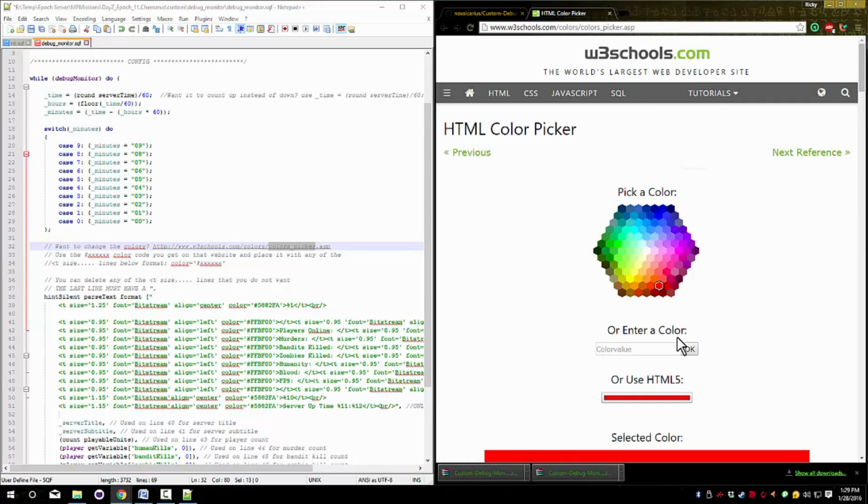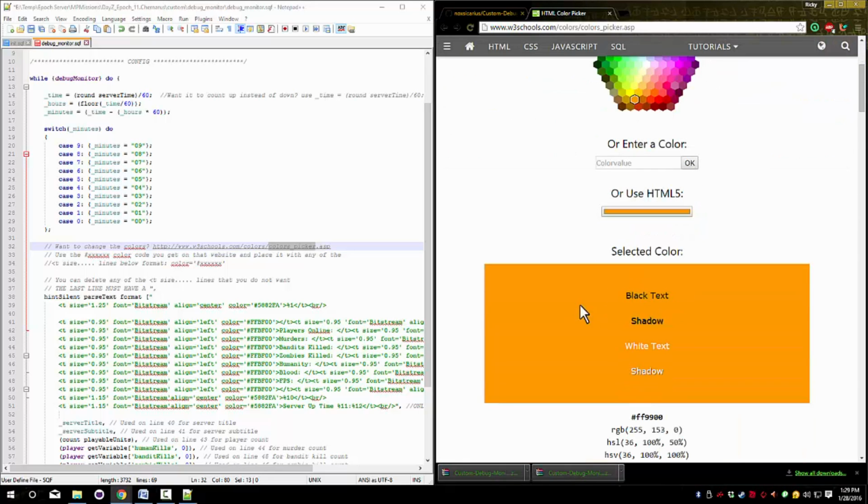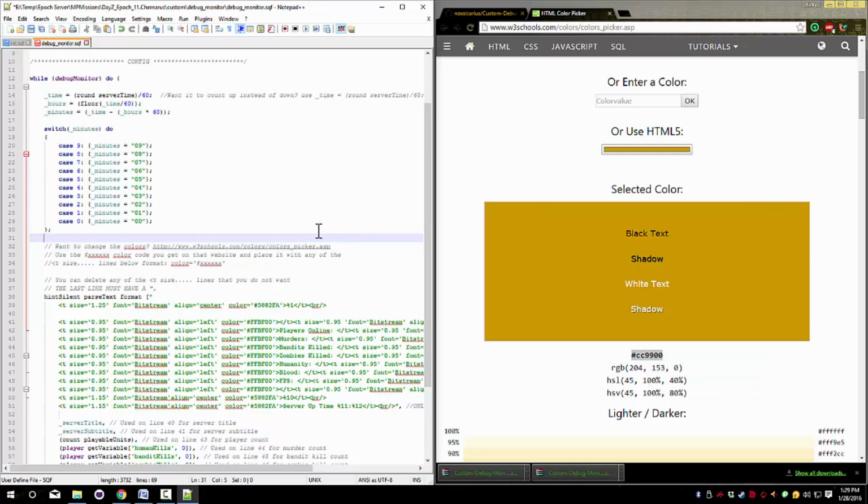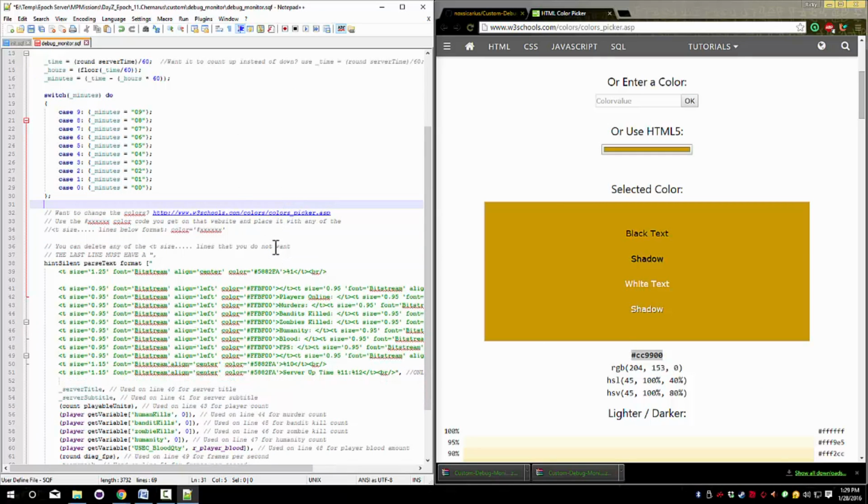Let's say that we want that title to be orange. It shows you what the color looks like. You can choose any and it will change down here. But let's say that we want this orange color. You'll come down here underneath the big orange block or whatever color block you chose, and you'll find a pound sign with numbers. Copy that and then come back over to your code.